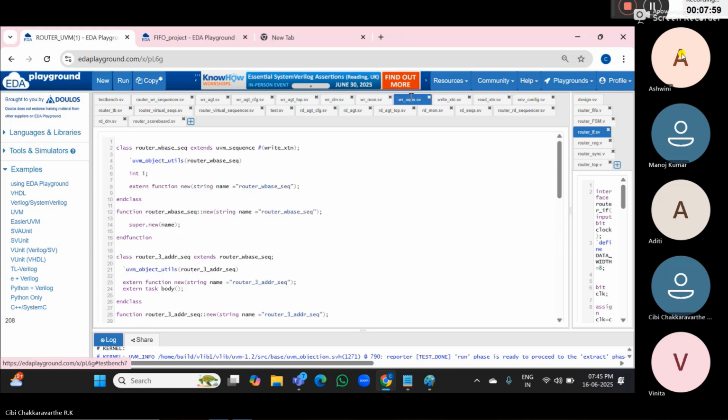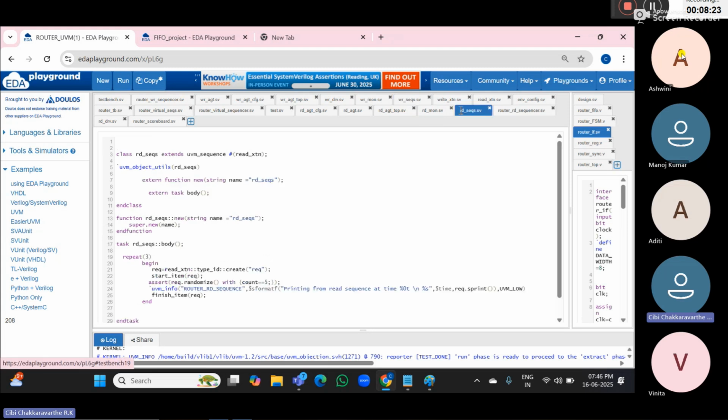In UVM, the sequence is going to generate the transactions. For the write transfers, that is the sequence item of write, we have a separate sequence, and for read we have a separate sequence. See, it is the read sequence, and then after the sequence we will go to the sequencer.